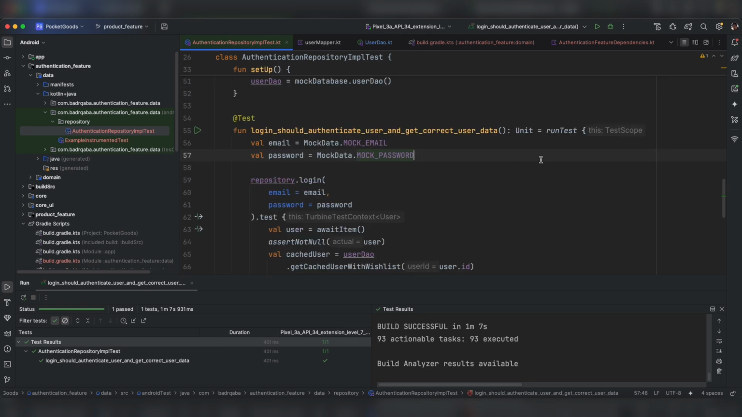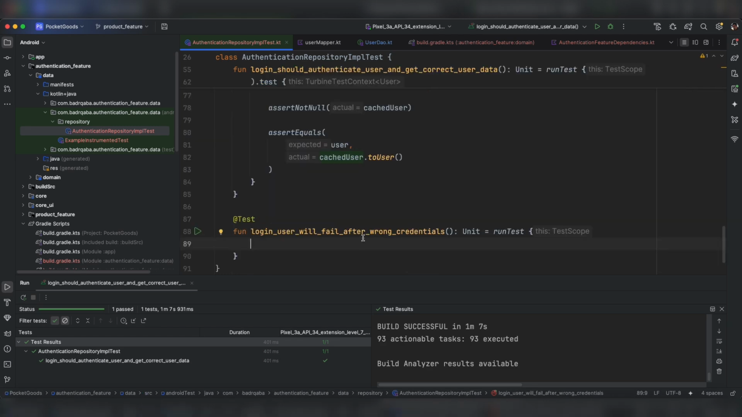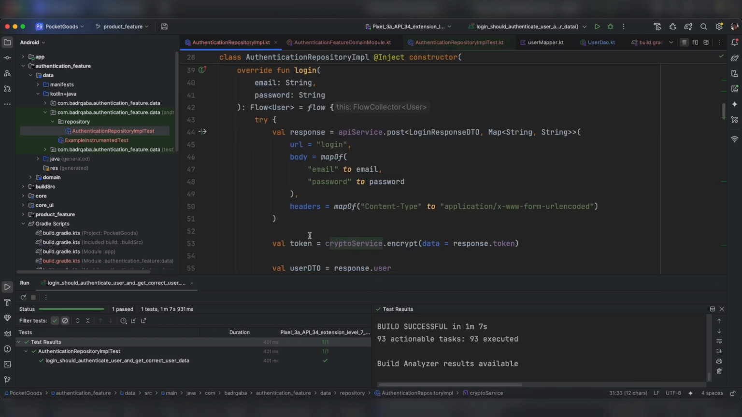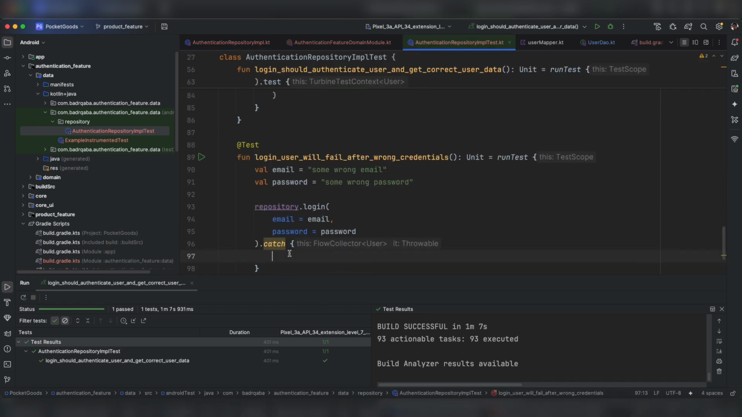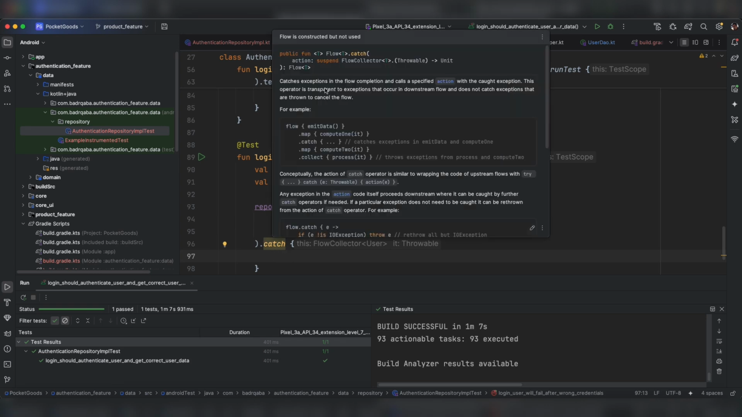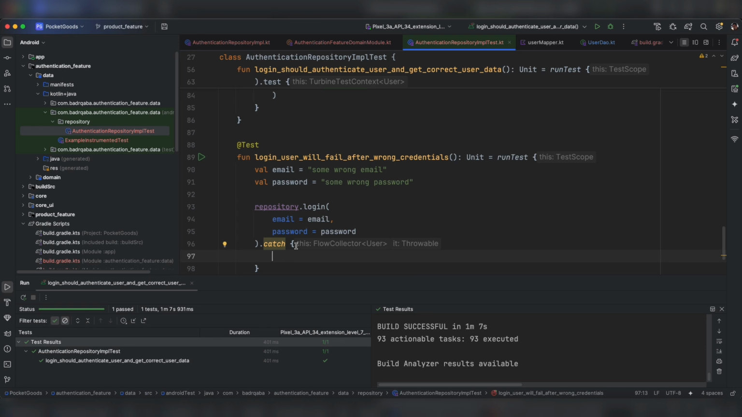Now let's write the other function. After giving the wrong credentials, we must have an error. Let's give here some random wrong credentials. Then we have to act. If there is any error, it's going to throw this particular exception. Therefore, we're going to call here the function catch, defined under the flow, which catches exceptions in the flow. The specific action here: we're going to assert that we have an error of type API error. Let's rename this parameter to error, assert true, error is API error. Let's test this function.